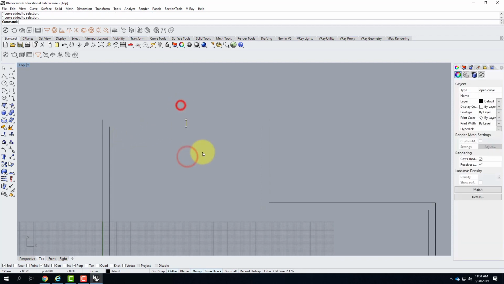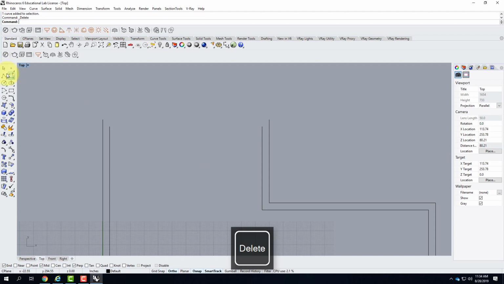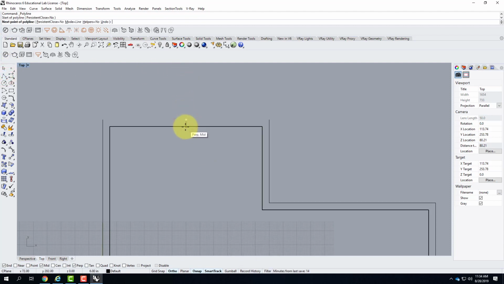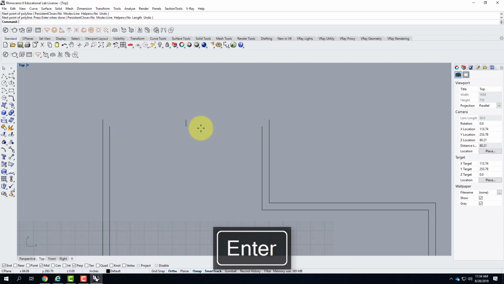So what I've done is I've drawn a line. I've gone to the Polyline Tool. I've snapped right to the middle of that top. And I've gone right there to the middle of the bottom of that line.